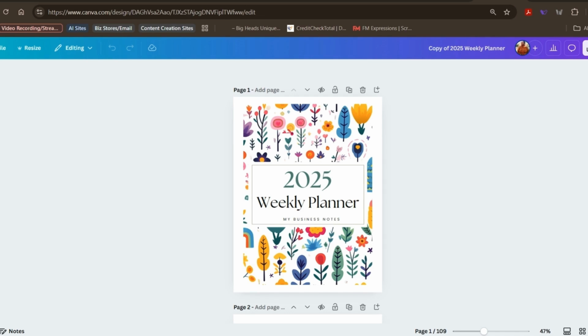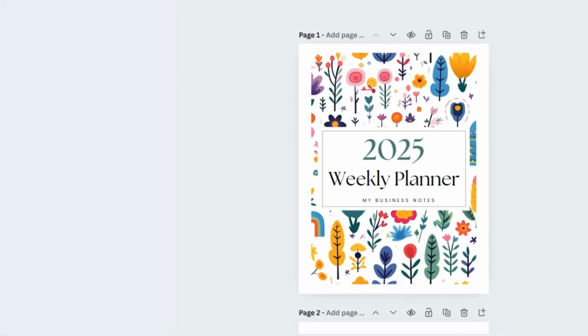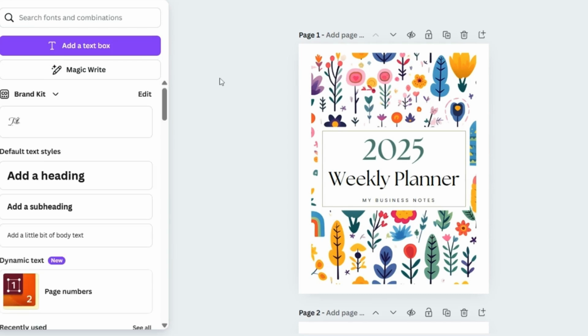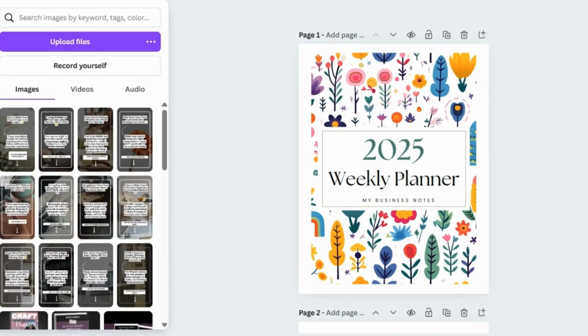So you want to go over here to the left and click on this upload button. Here is where you're going to click on it, and it's going to upload all of the files that you downloaded to your computer or you purchased from Etsy, Creative Fabrica, or whatever website that you chose to use. So just click on uploads. Up here in this box, you want to hit upload file, and it's going to take you to your computer for you to upload your images.